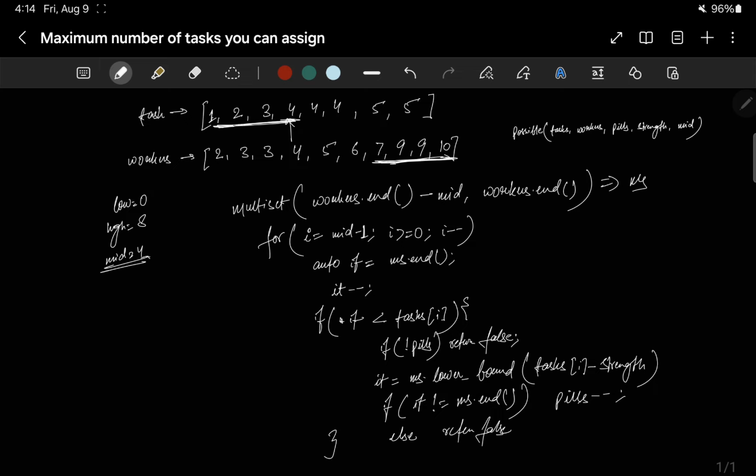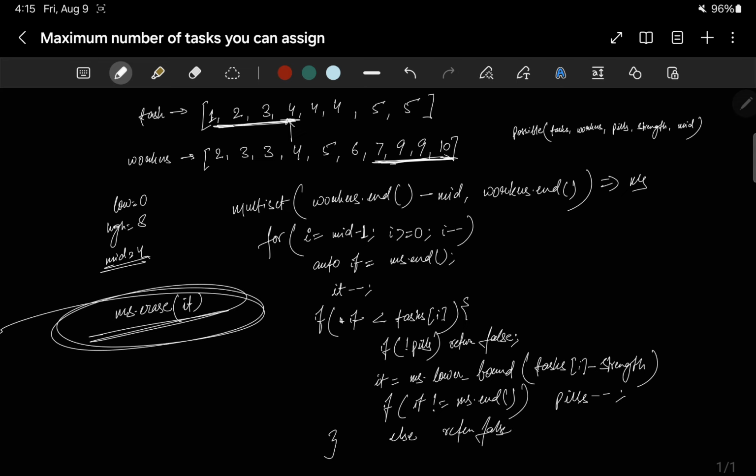So this was the if condition, meaning if the strength of the worker is less than the task, then okay. But what if it was the other way around? If the strength of the worker was greater than or equal to the task, still what we will do is remove this worker, right? ms.erase it. So this one will always be there. So we do not need an if-else statement. We can just close the if and write this line. It means that it will always be there, irrespective of whether the worker finished the task with the pill or without the pill, it will always be there.